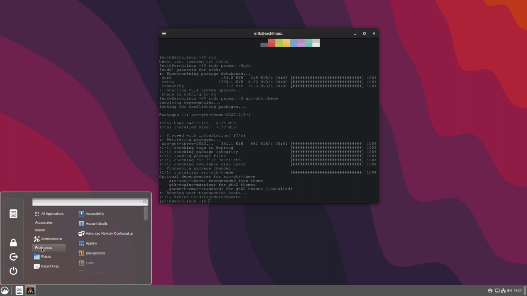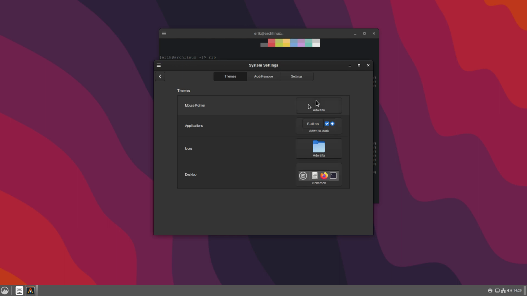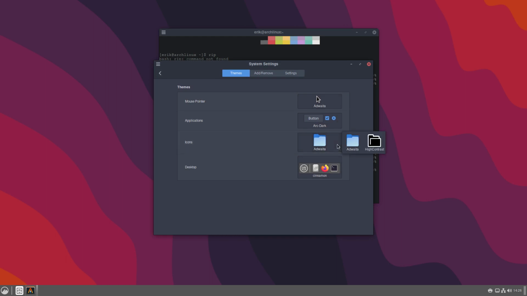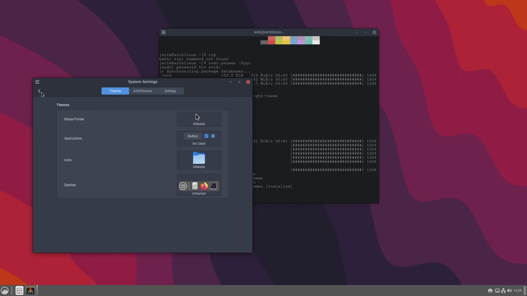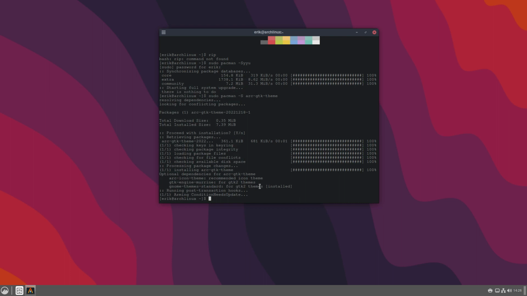Let's go to, where was it again? I just found it somewhere in preferences, and I've lost it again. Here, system settings. And here we have themes, Adwaita, we need to have a pointer. Arc Dark would be a better choice for me. Icons as well. Let's keep this open. I should close it, because if we install it, it needs to read the folders again. Sudo pacman -S.